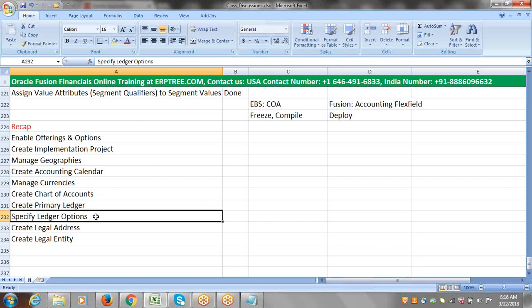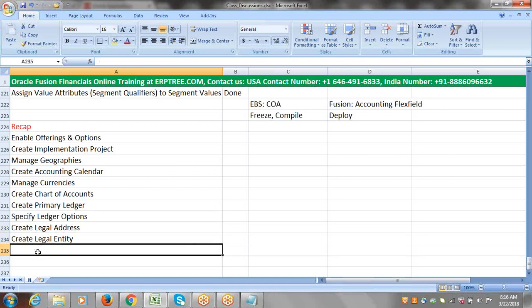As of now, as a part of the primary ledger definition, that is a mandatory setup which you have to complete to use the primary ledger, right? So we'll go and specify the ledger options, nothing but we'll provide the retained earnings account. Then we'll create the legal address. By using the legal address, we'll create the legal entity. After creating the legal entity, one or multiple depending on the requirement, we have to assign the legal entity to the primary ledger, right?